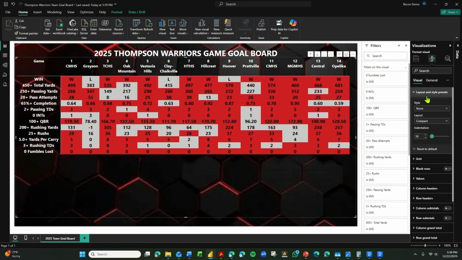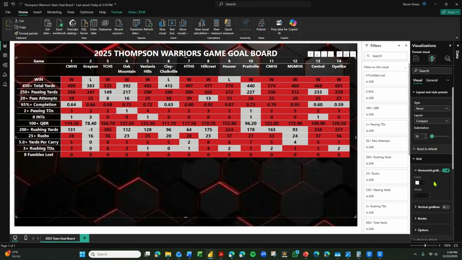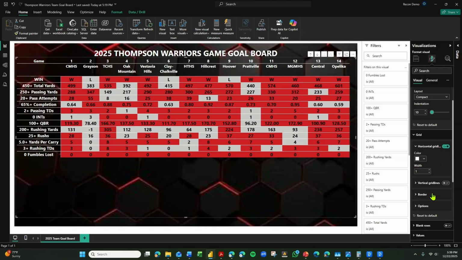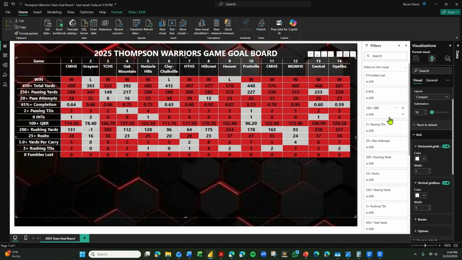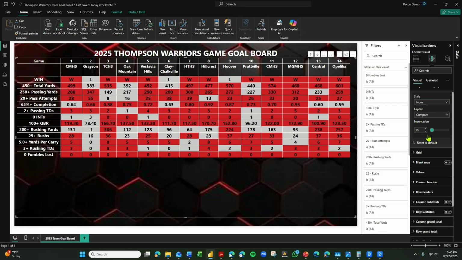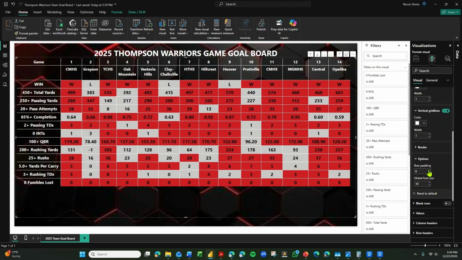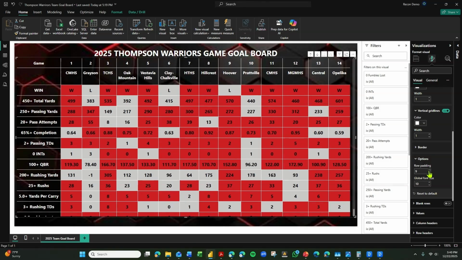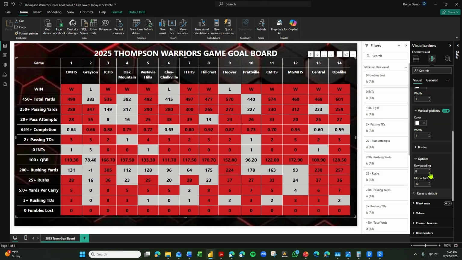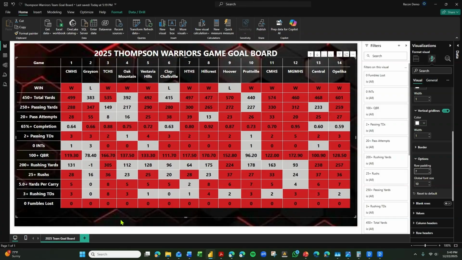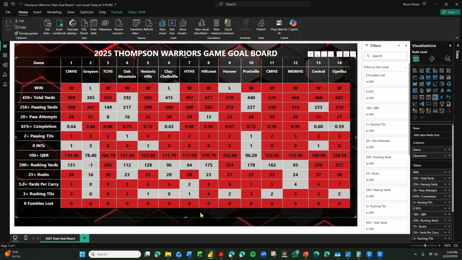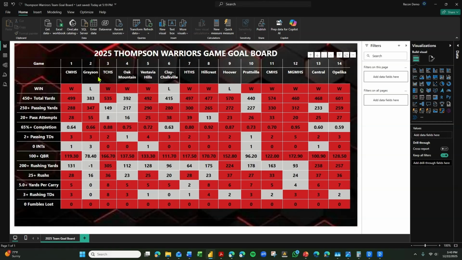Let's do some grids. We want horizontal grids. We'll make those white. We want vertical grids. Let's make those also white. And now let's space this out. Row padding. Let's do 7. Alright. Pop this down a little bit. Now I'm going to add some pictures that I got off their website.